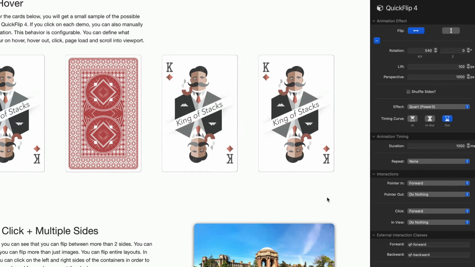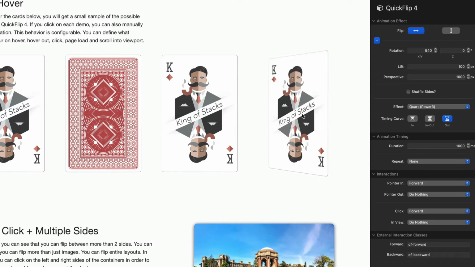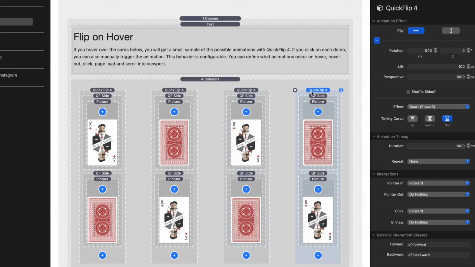Now let's focus on this last one. And if we notice here, when I hover over, it starts an animation that's infinite. Okay, and it just keeps on flipping and flipping and flipping. And when I hover out, it completes that animation and then stops. Okay, so let's look at the settings for that fourth one.